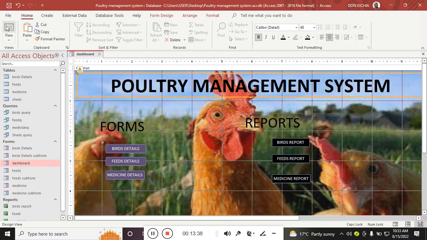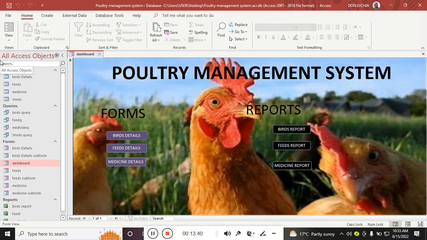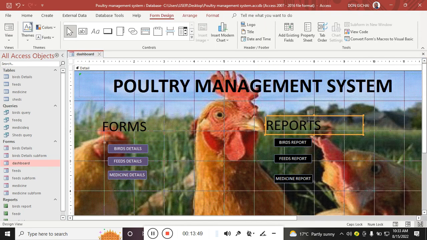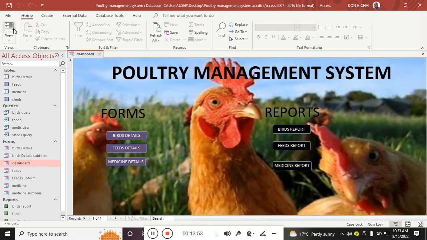So save, run. You see, guys, what we have. This is our dashboard, and we can control almost everything from here. So this one needed to go a bit that way. Yeah, good. So after doing that one, you need now to arrange this system in that when it loads, it starts with a splash form and then the dashboard.